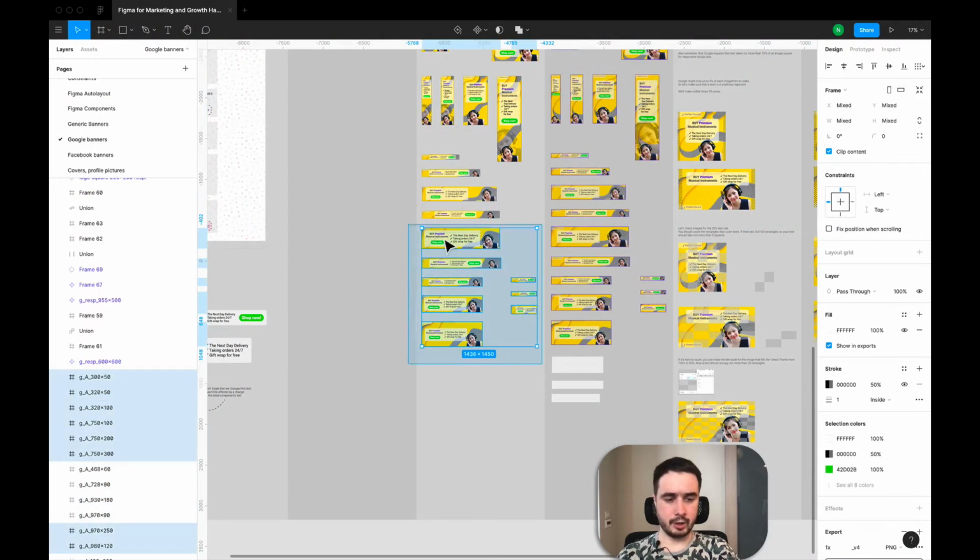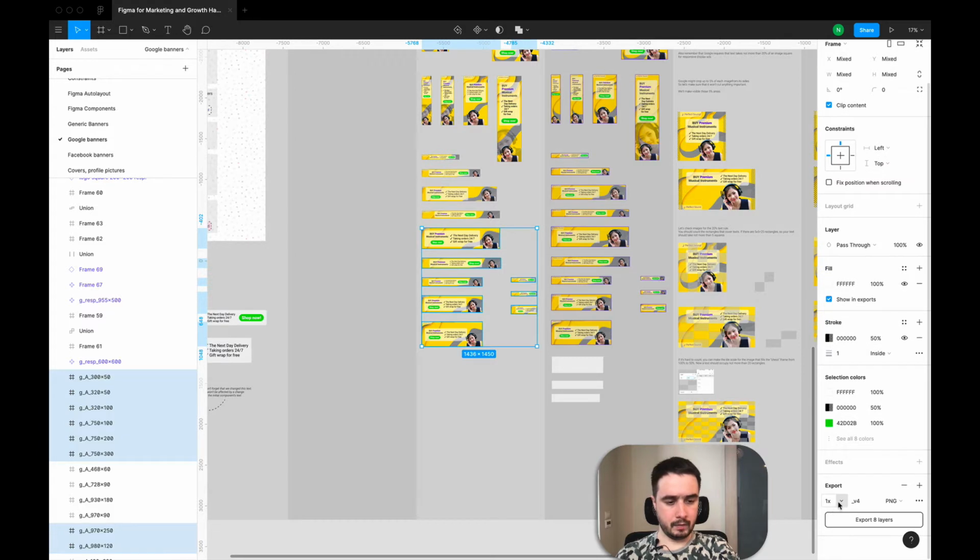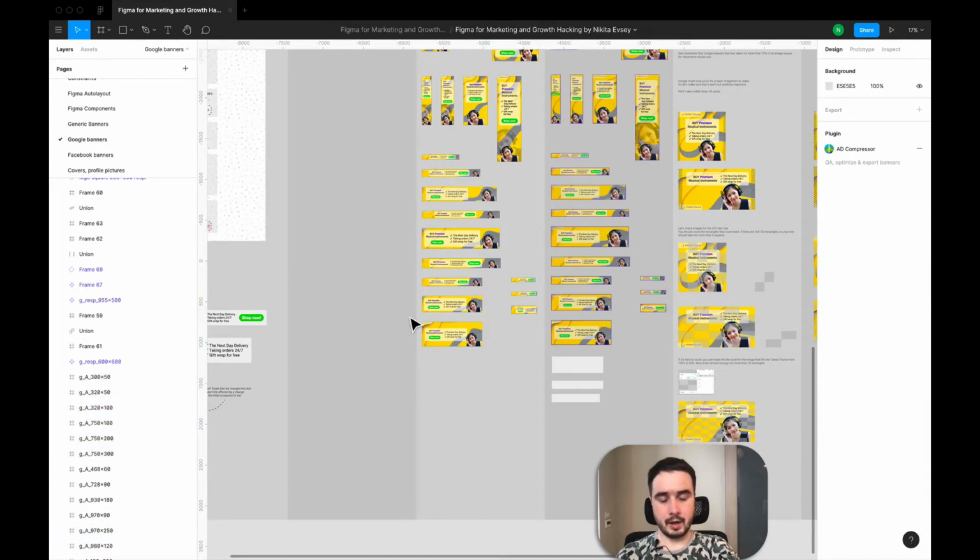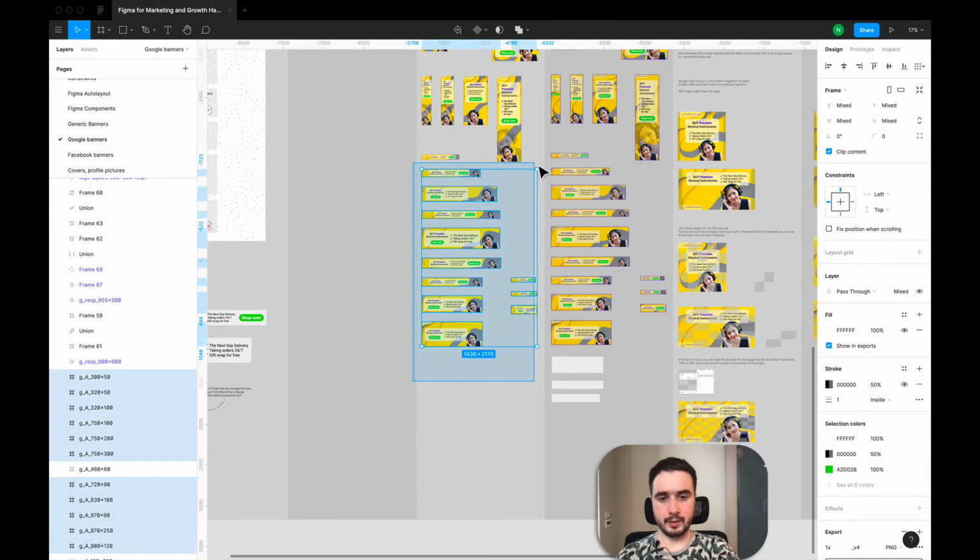And we can change a scale of what we will download. And we can use these fixed sizes, but usually I just use 1x and that's it. So this is the main export options in Figma. The alternatives are using plugins. We will cover them later.